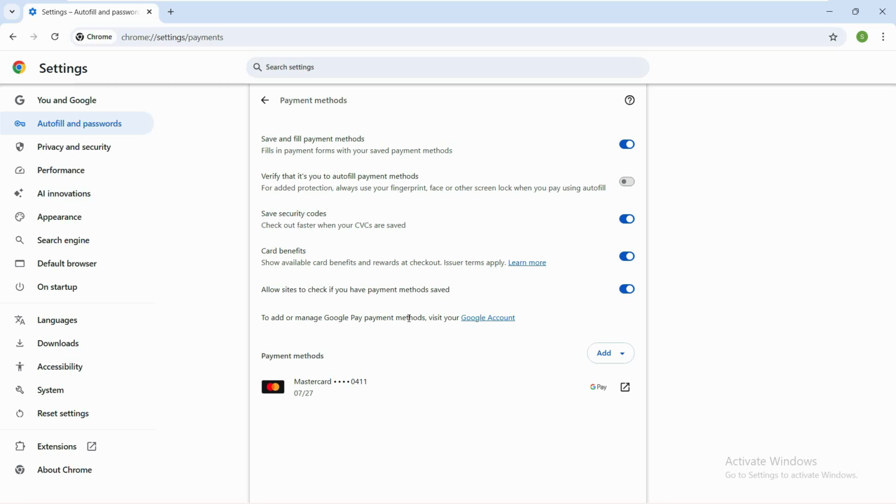Just go to the payment methods, and you can uncheck this so that it doesn't save or fill in the saved details in the payment methods. You can just remove that. Save security codes, you can remove all of these if you don't want them to save it for you. Or otherwise, the payment method is added and this is for the GPay.